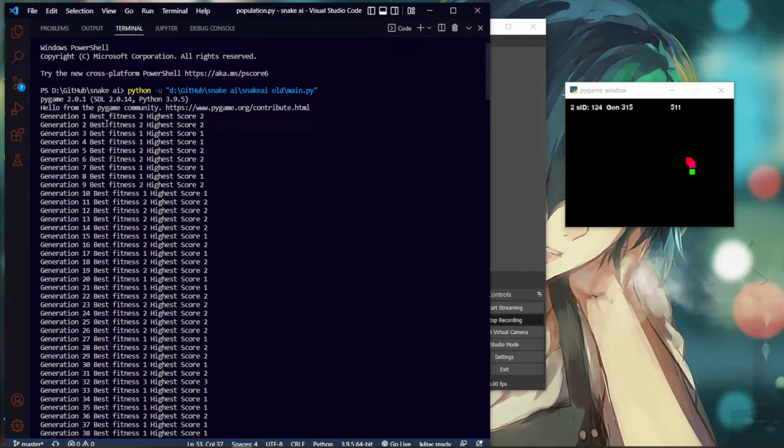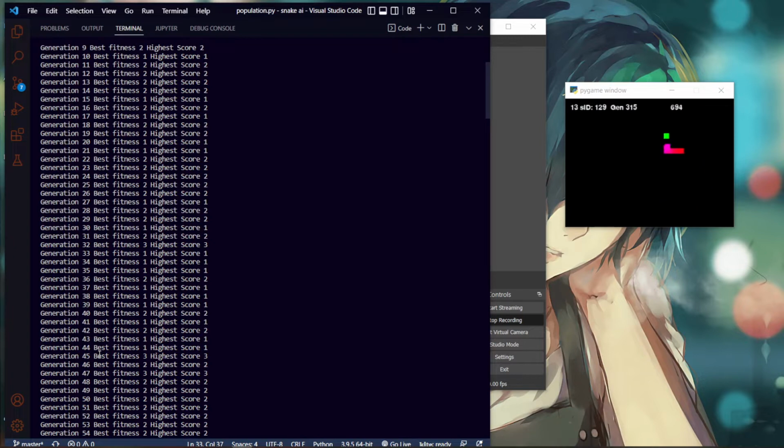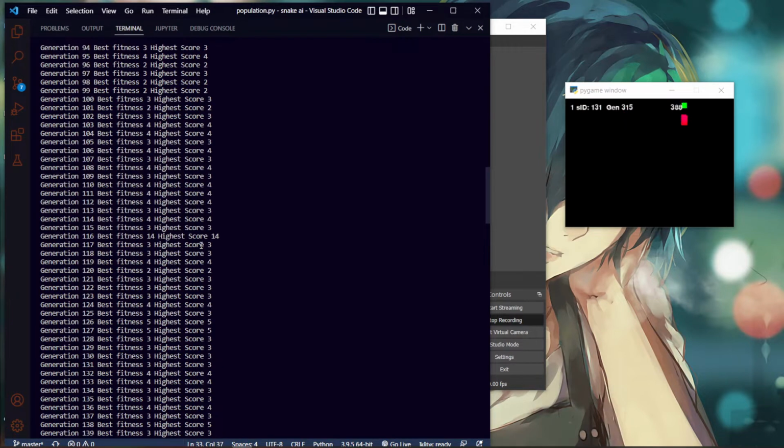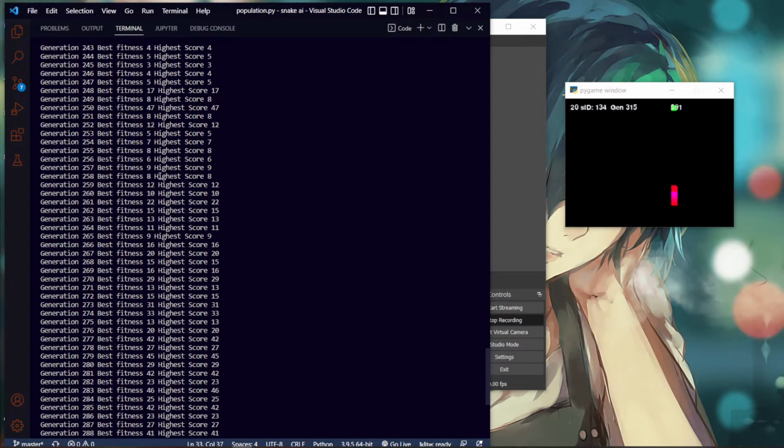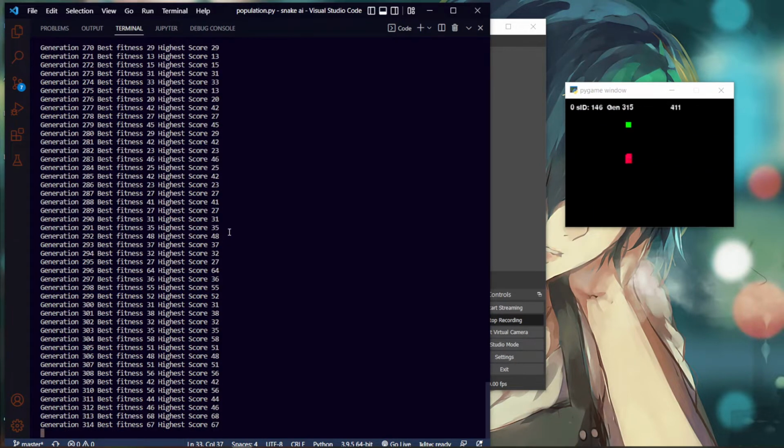For the first few generations, the highest score that a single snake achieved is 2. For the first, let's say, 250 generations, the score was a single digit number, as you can see over here. But after 250 generations, the highest score is 47. After that, the number changed from single digit to double digit, and it's increasing ever since.